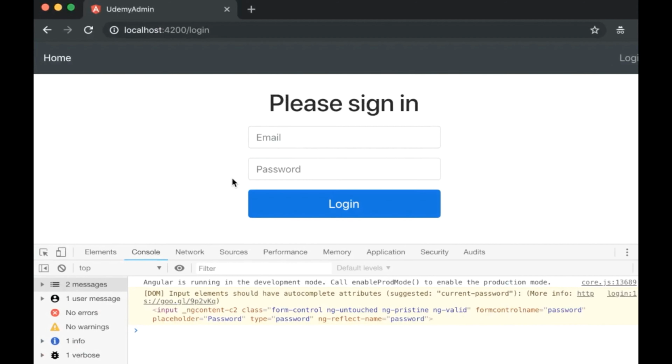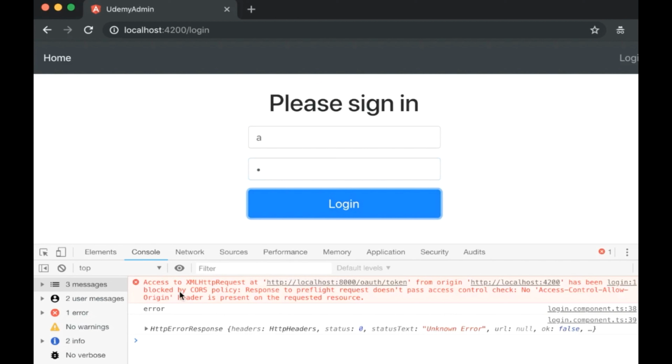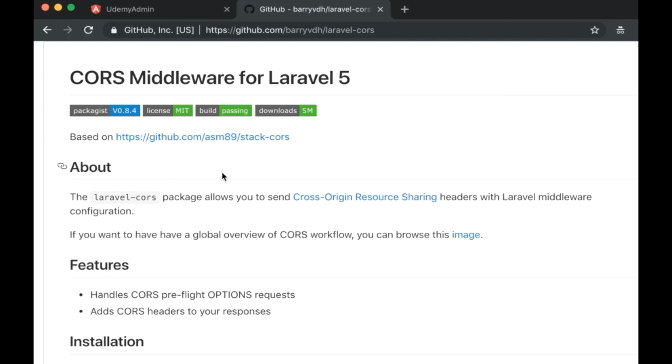Let's open the browser and write AA and type login. This is not an error we were expecting. Let's fix that in the next module. To solve the cross-origin problem, or CORS for short, we need to install a package that will allow all requests from all the origins.